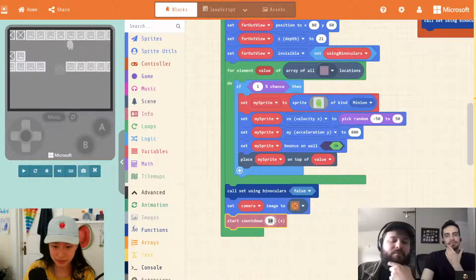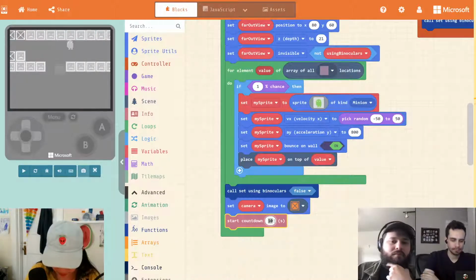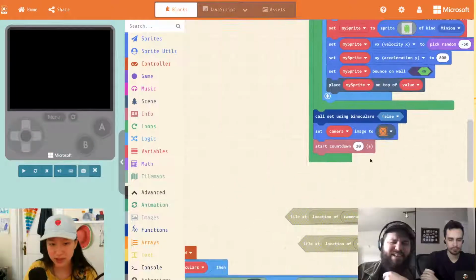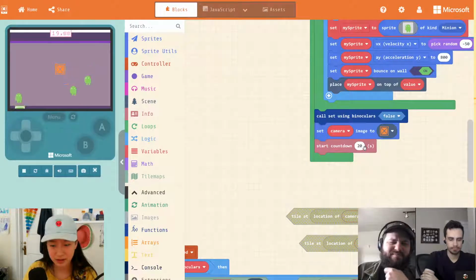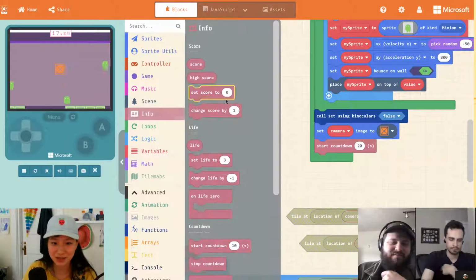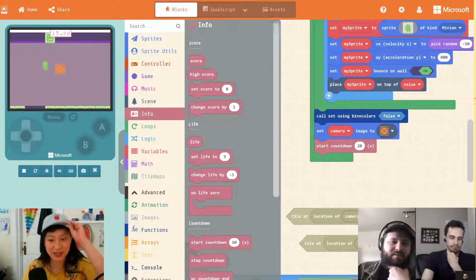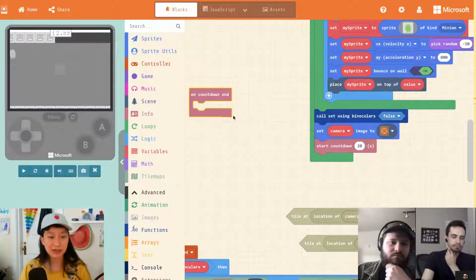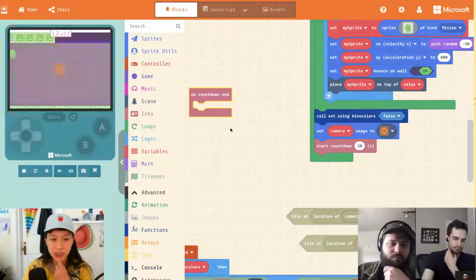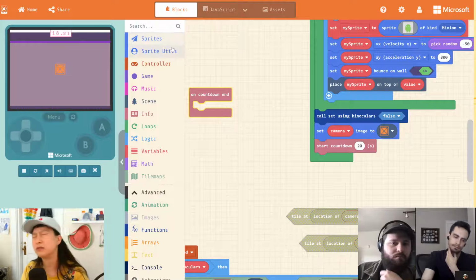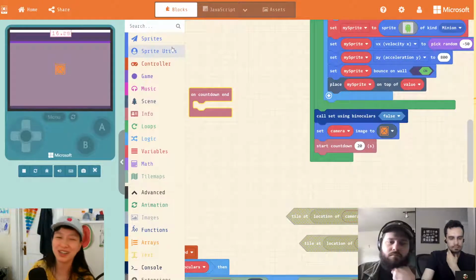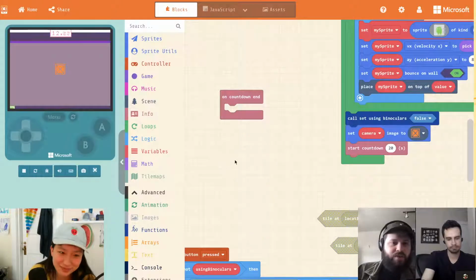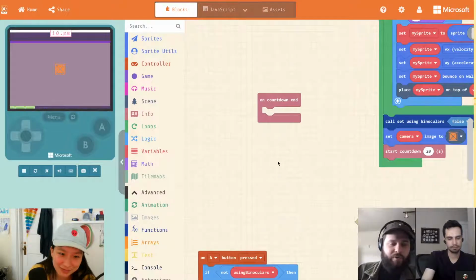Start countdown. What is our countdown? Maybe let's do 20 seconds. Is 20 seconds too short? Nah, like a minute. Let's keep it at 20 for testing, and then we'll switch it to a minute afterwards. On countdown end, we're gonna render things. Oh, showing text is such a headache. Let's just not show text. Let's just calculate the score, set it to your score, and then do a game over.